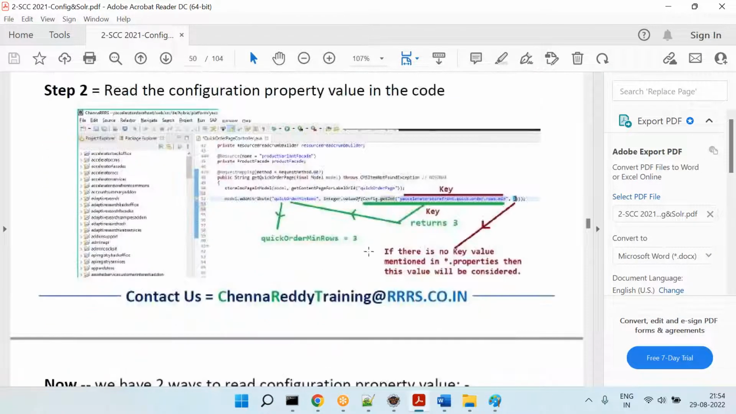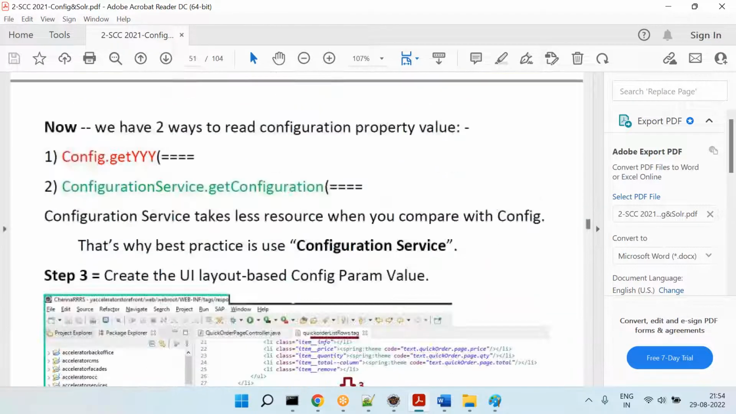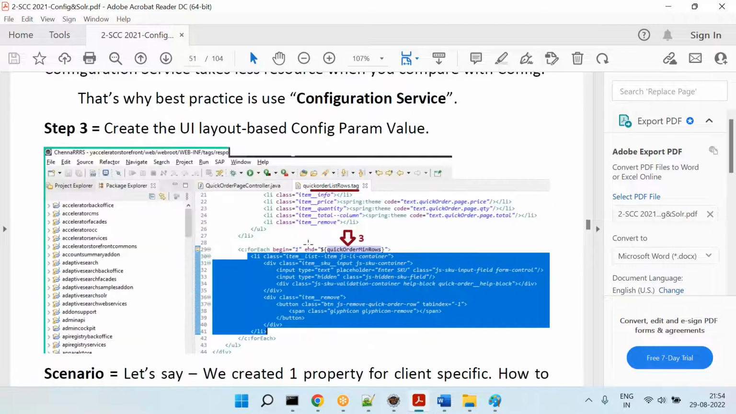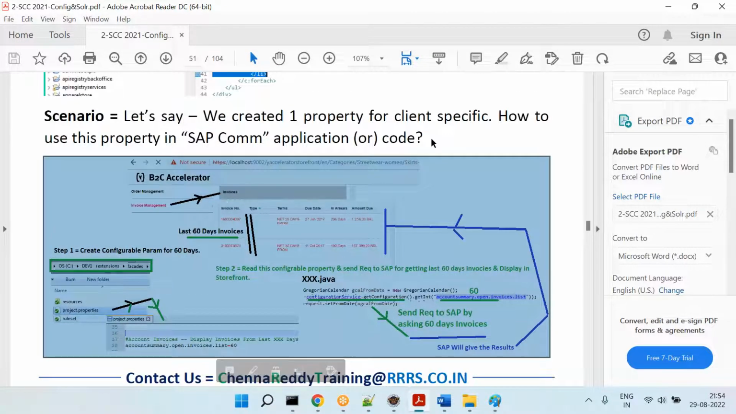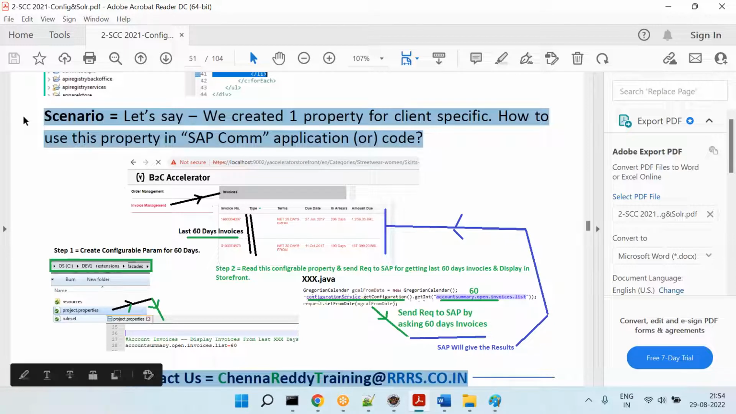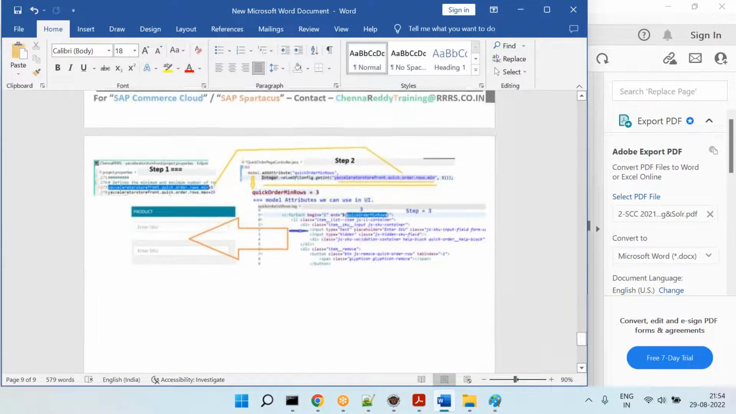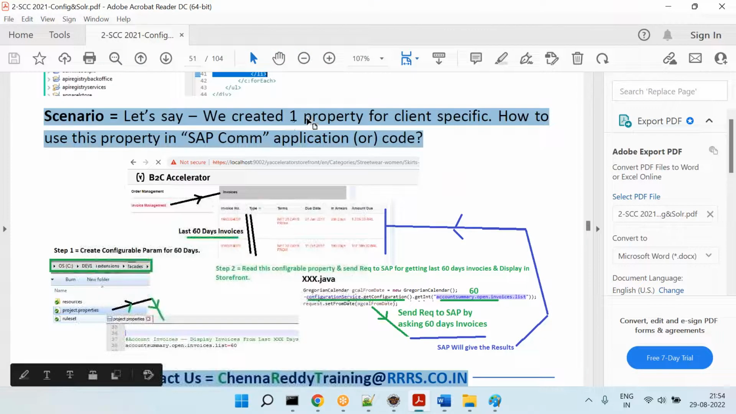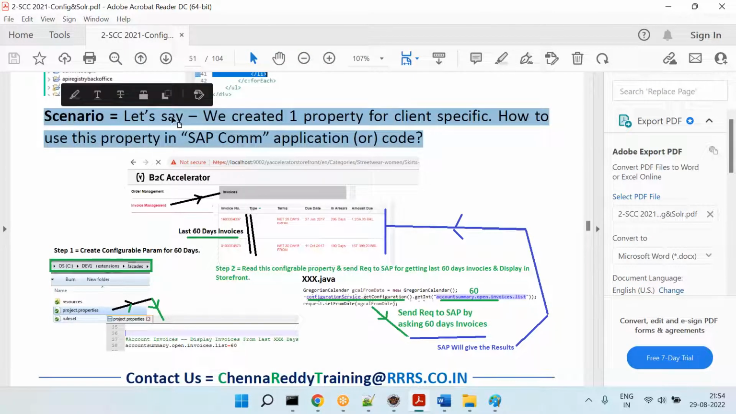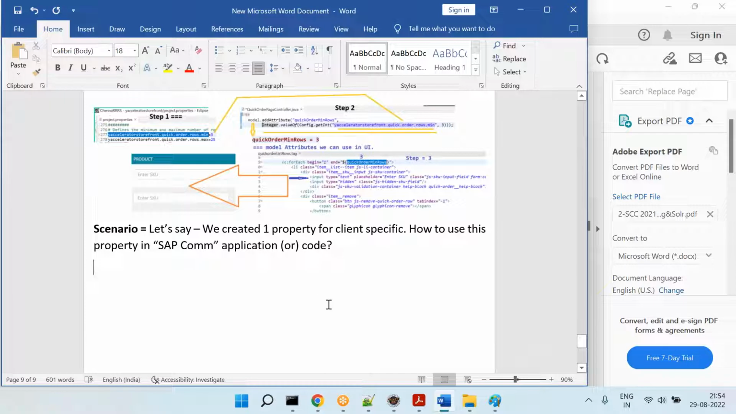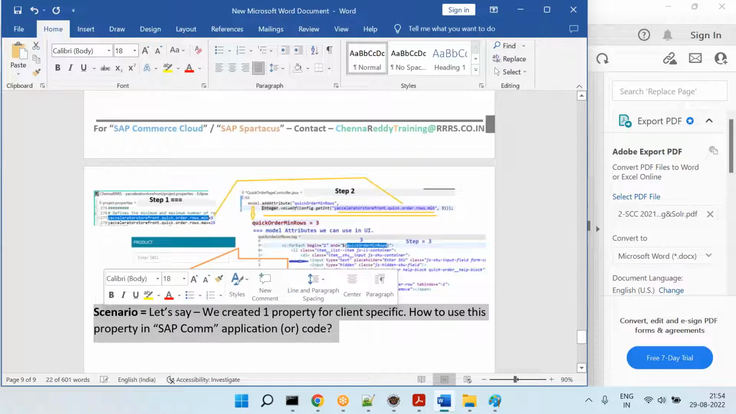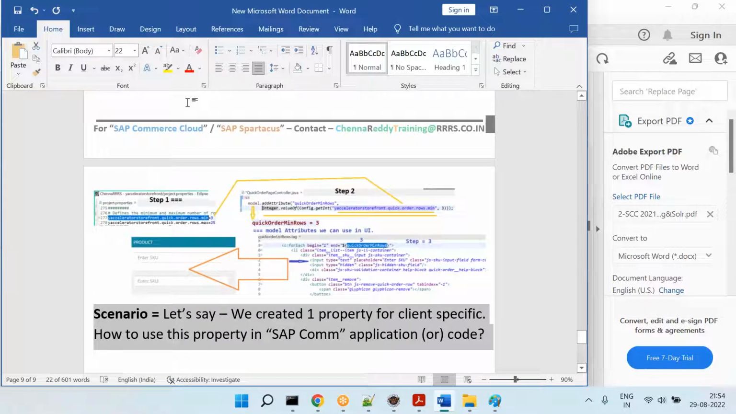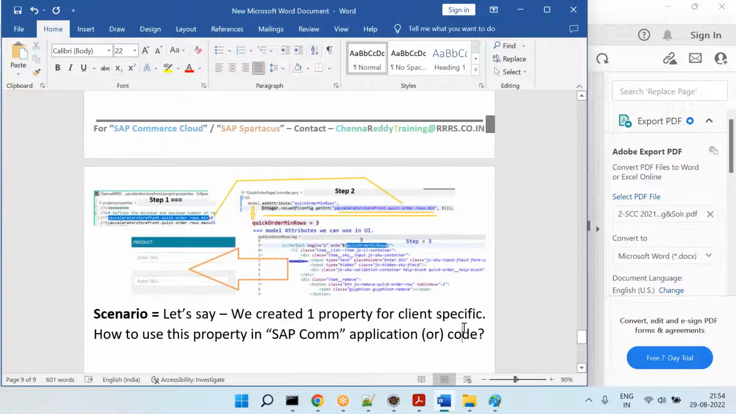This is what I told you: quick order configuration property, reading into a variable and displaying in the UI, or creating the UI. This is what I want to discuss. The next scenario is like this. Can anyone read the scenario, please? Let's say we created one property for client specific. How to use this property in the SAP Commerce application or code.